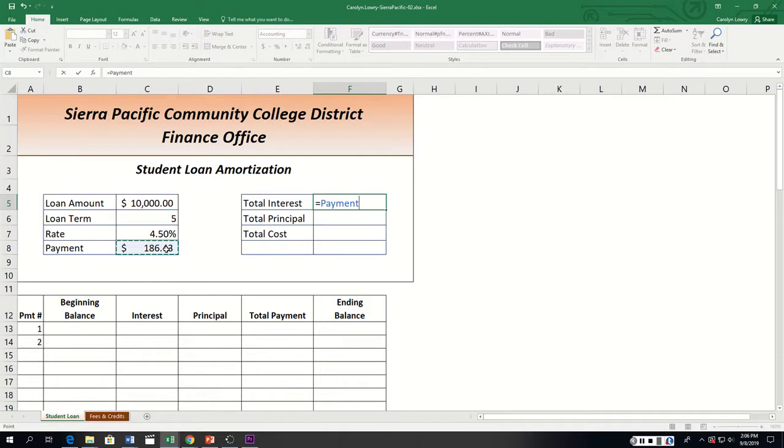Actually, let's see, yeah, equals C8 payment times, so the asterisk, C6, which is the loan term, times 12. Values typed into the formula are constants and are absolute references.